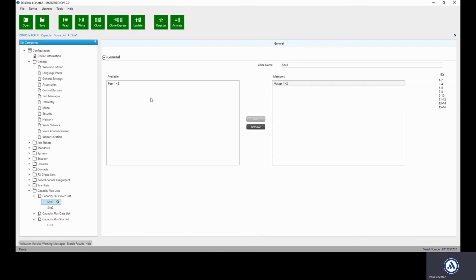you will see that as before in Capacity Plus single site, all of the channels in the channel pool will appear in the available section on the left here. Now don't be tempted to add all of the channels in as members on the right hand side, because you only need to add members for that specific site. So since I've got 2 sites, I will only add the master repeater as a member of site 1, because that's the only repeater I physically have on site 1.